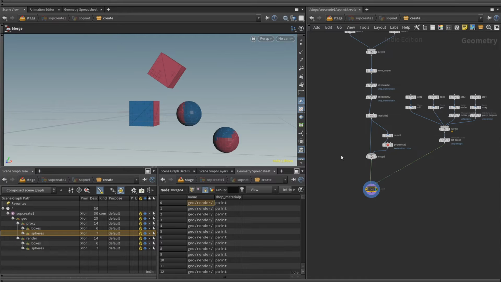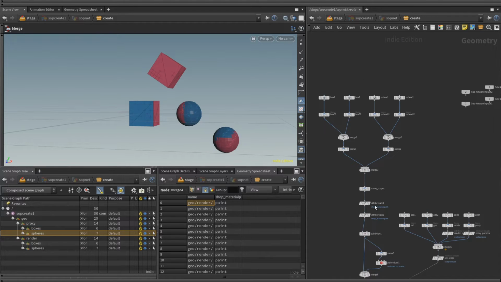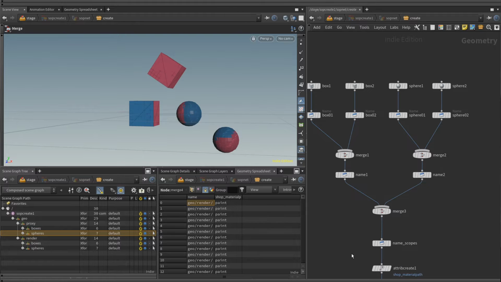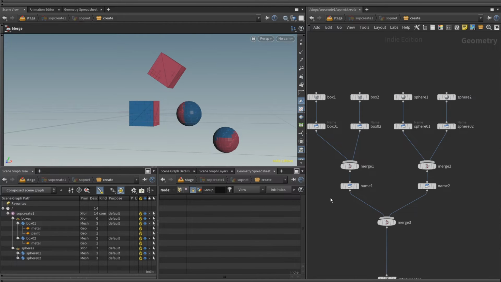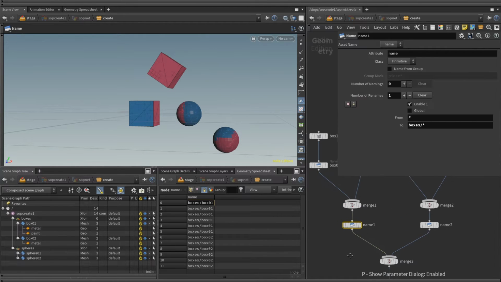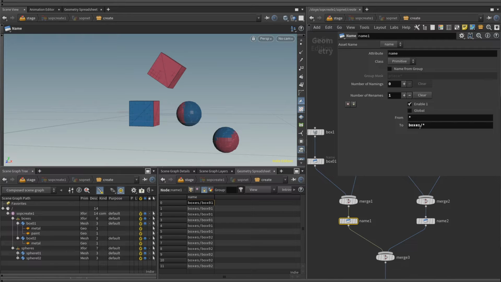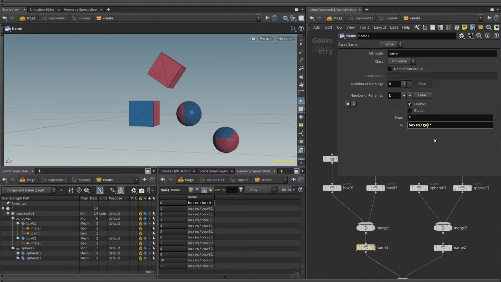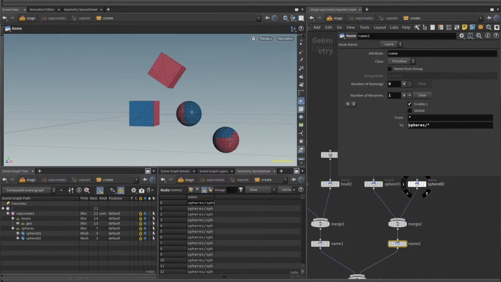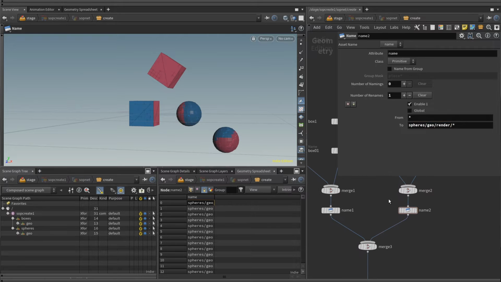So we'll bypass this merge for now. So we're just looking at our mesh hierarchy, and we'll delete these name scopes, and we'll set our scopes individually on here. So here we've got boxes / star, the star being the name of each box, and we'll change that to boxes / geo / render / star, and we'll do the same here, spheres / geo / render. And now this is the hierarchy we want. We've got our boxes Xform with geo, proxy, and render under that, and spheres with geo, proxy, and render under that.